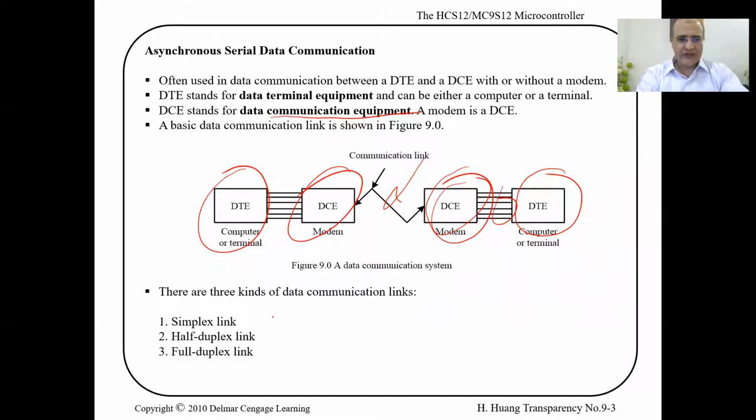When communication is two-way, we call it full duplex. Half duplex is also two-way, but you cannot be doing transmission and receiving at the same time, while with full duplex you can. An example of half duplex communication is the radio walkie-talkies used by the police. Full duplex communication is something like what we're going to do. Simplex is one-way communication.